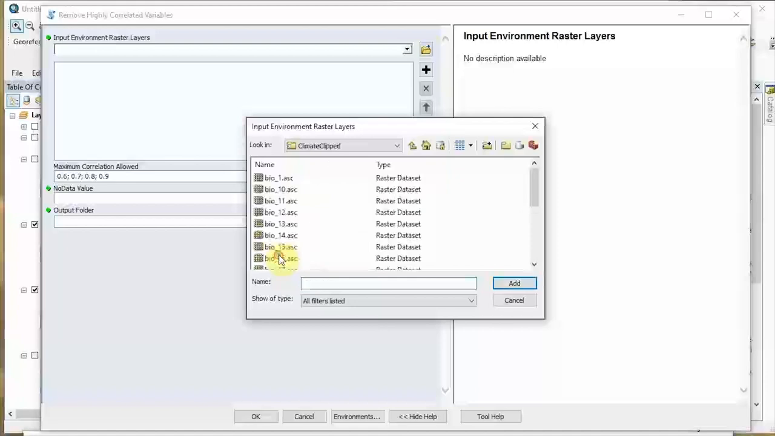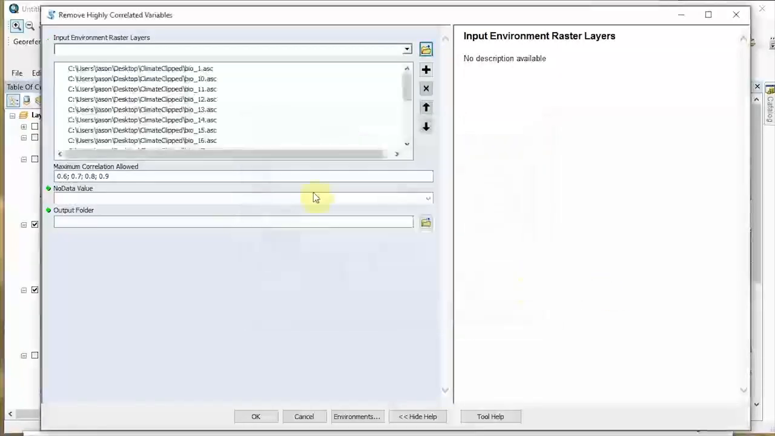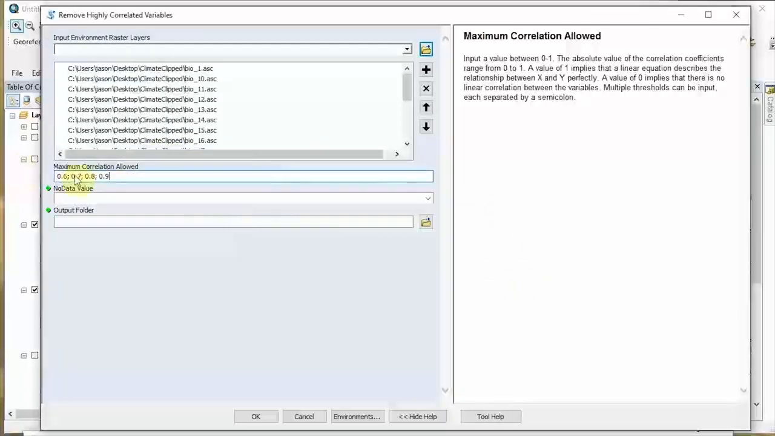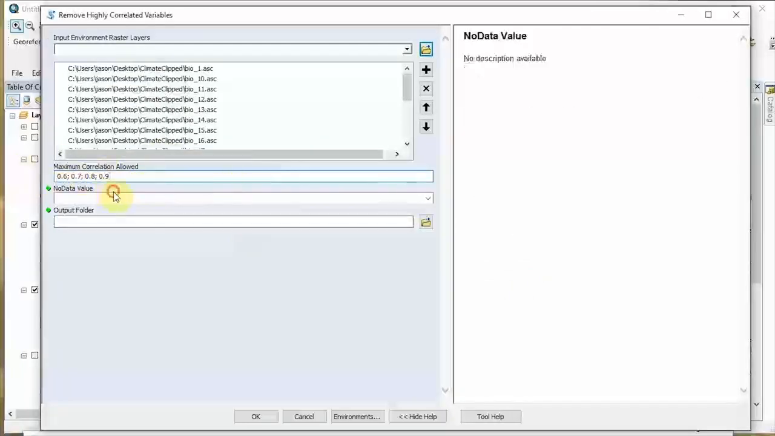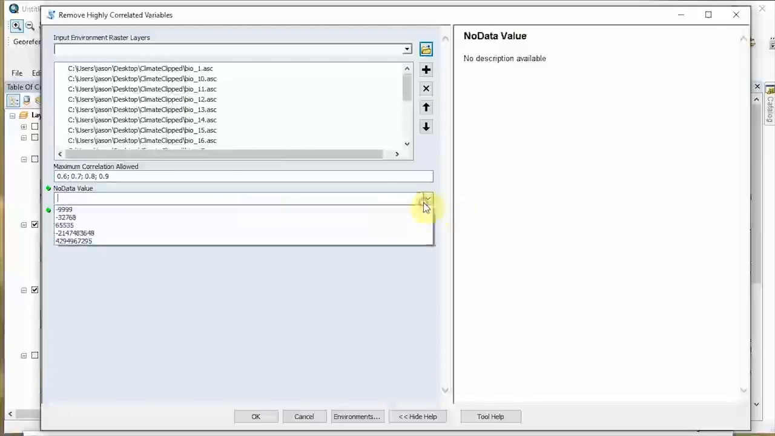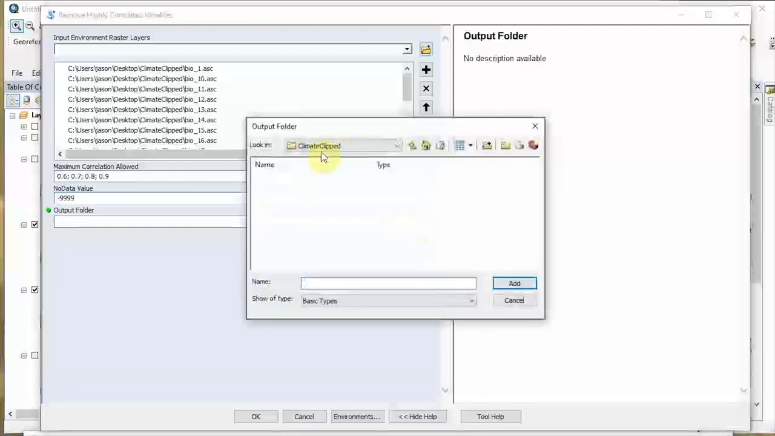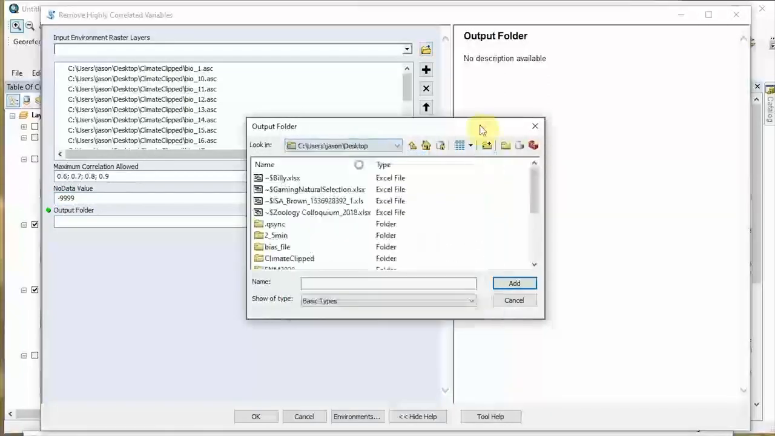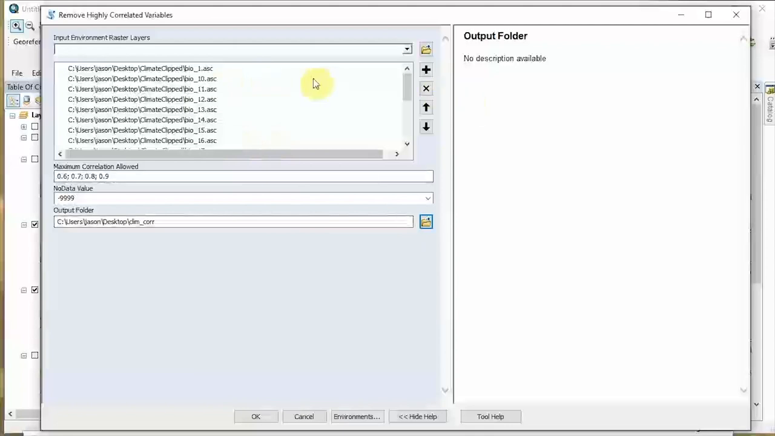So let's go to our clipped climate, select all of those and put them in here. Then you can input different types of correlation level. The no data values, you should know these. Here it's negative 999. Then you put an output folder, and this will actually tell you how correlated the variables are. I'm going to call it ClimCor, climate correlations. Let's just run this and talk about it.